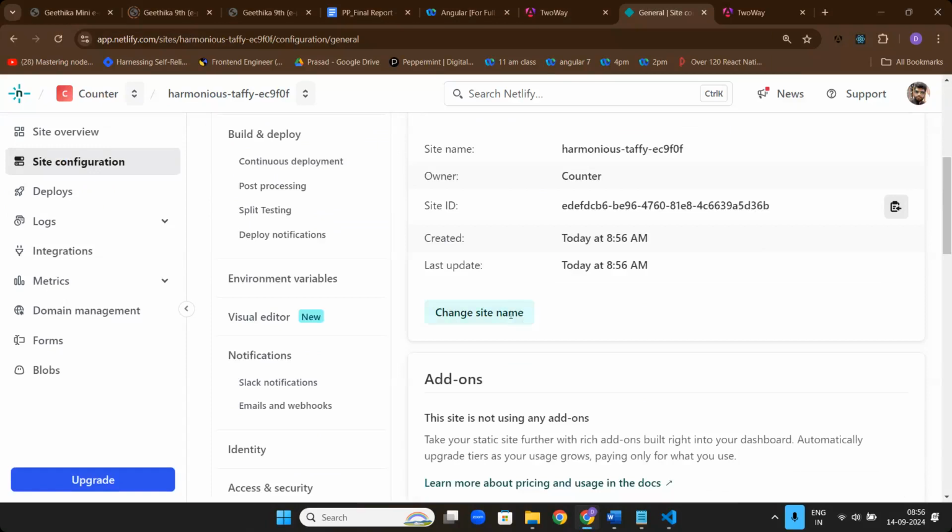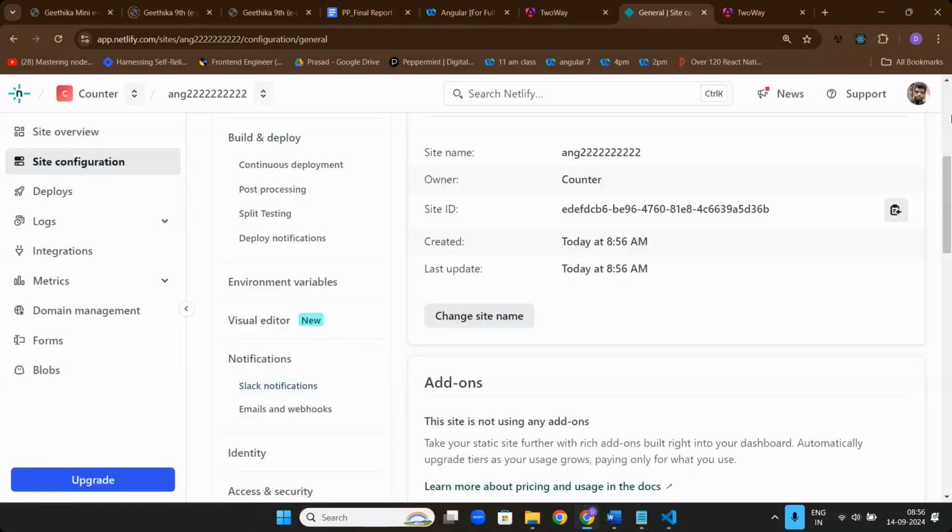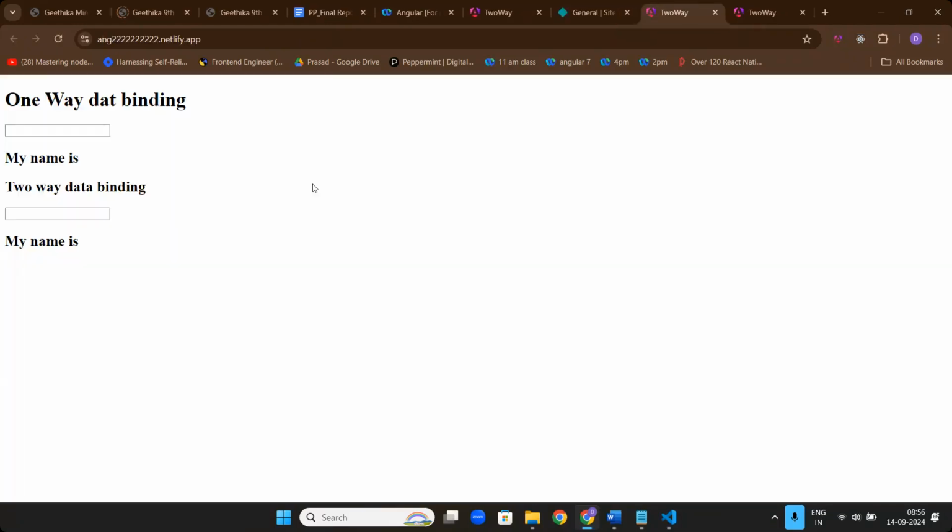Go down, change site name, ANG2. Already it is there, ANG. If anyone types this link, automatically my page will come. Are you getting my point?